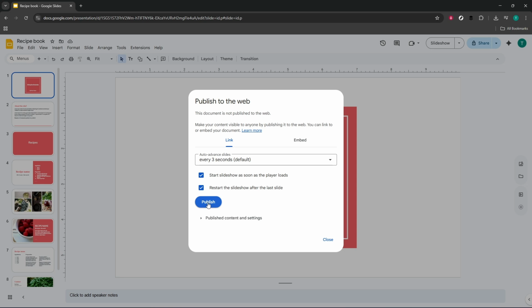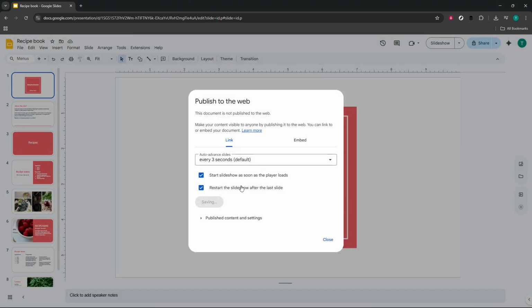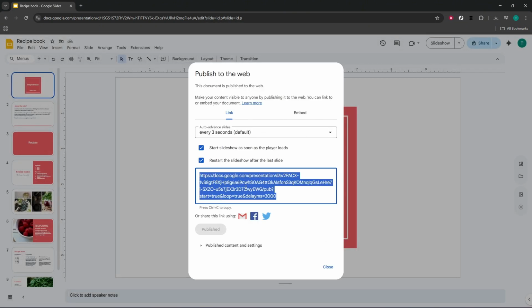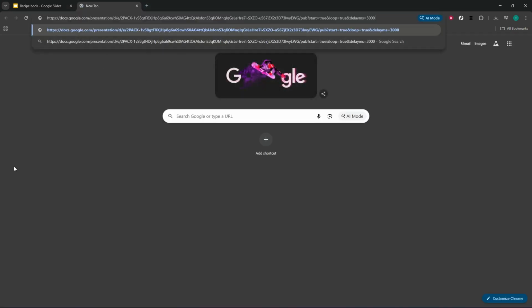When your choices feel right, click Publish and Confirm. This step creates the publicly accessible version of your presentation. Keep in mind that publishing to the web is intended for broad viewing, so only publish content you're comfortable sharing. Once it's published, you'll get either a link or an embed code, depending on what you chose. Copy it and share immediately.